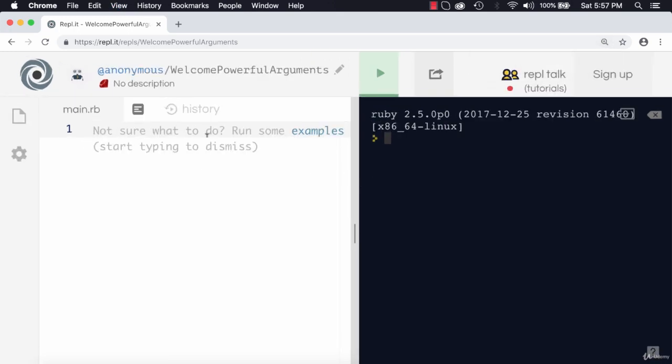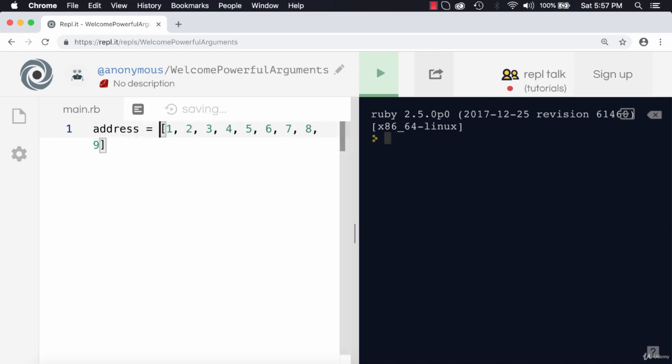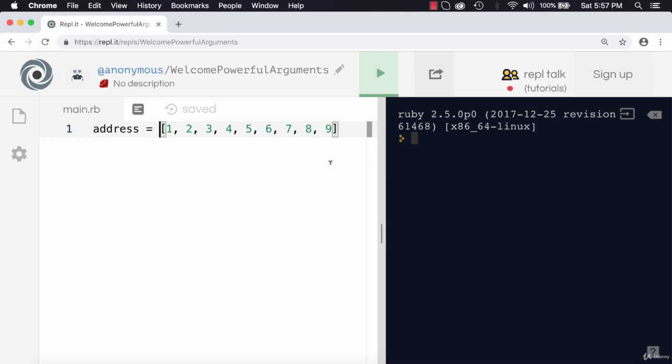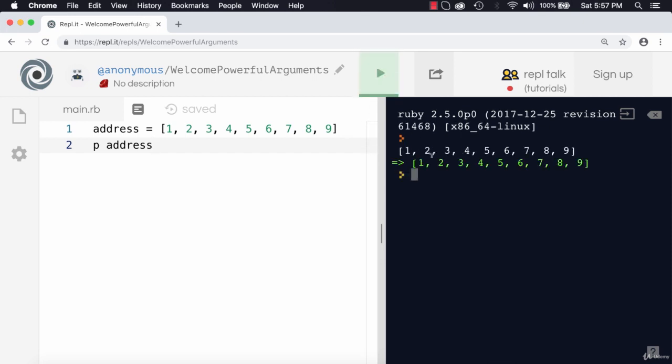All right, so you saw this sequence within square brackets, and it was 1, 2, 3, 4, 5, 6, 7, 8, 9. And then there was an address variable that was pointing to this. So the first thing is, what if we wanted to print out this address array that I have? I can simply say p and then address. p for print and then address. Now, how do I run my code? I can click on this green play button right here. If I click on it, there you go. There is my array showing up.